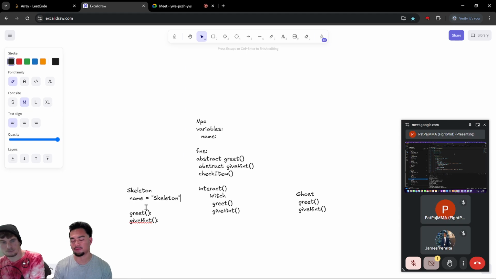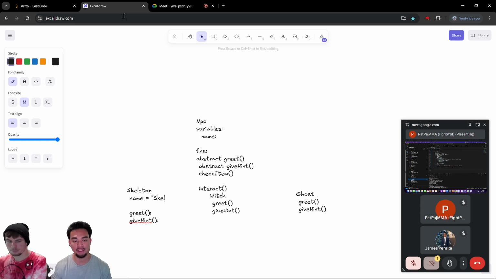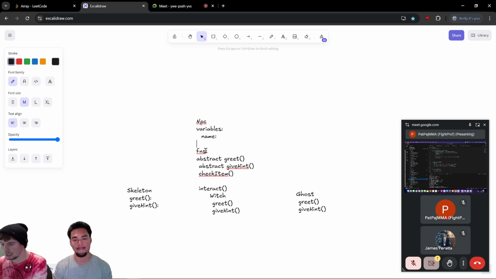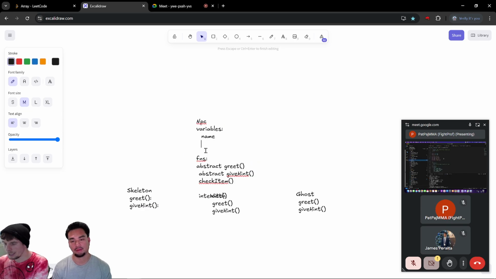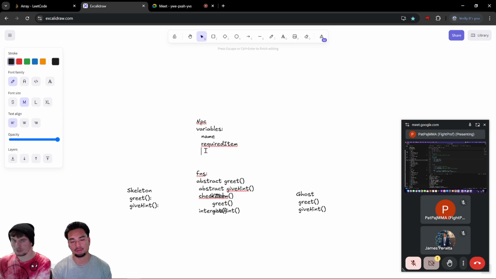Wait, you can hard code it in the greeting, can you? I'm not sure. It all depends on what you want. But let's just say it has a name and it has a greeting, doesn't need anything more. It has the required item in there. And is solved. All NPCs have this. Okay, yeah, cool. That makes sense.